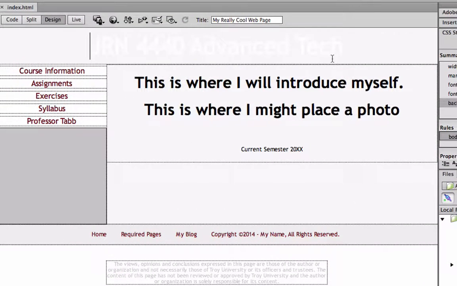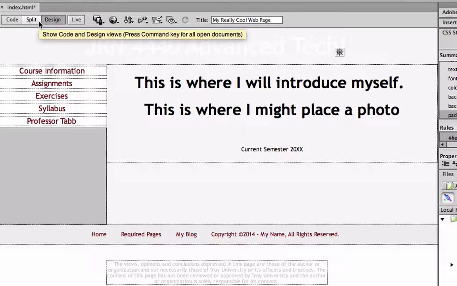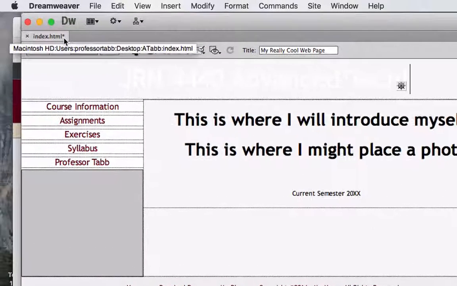Let's see. Okay, so I added a punctuation mark here at the end of advanced tech, and then I'm also noticing something. You can take a look here on my index.html. I haven't refreshed, as we know, but the asterisk indicates that I need to resave my index file.